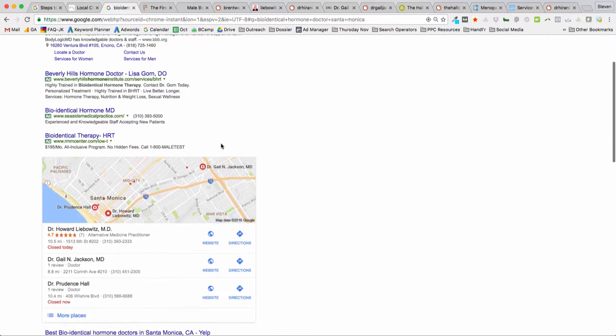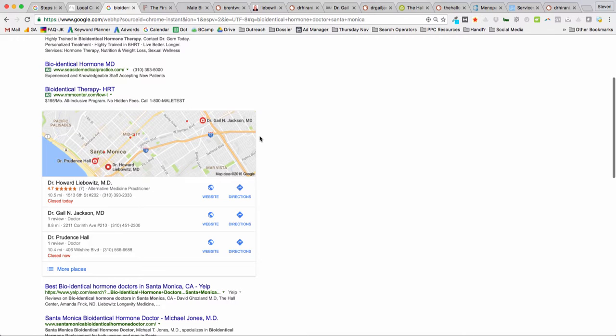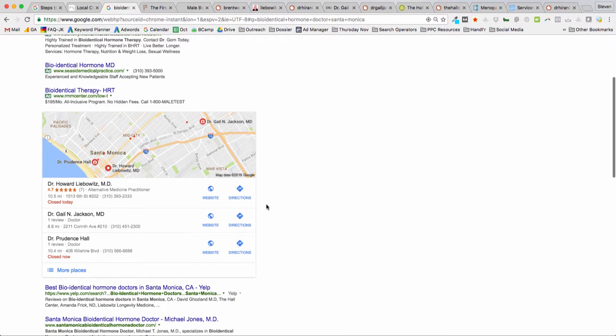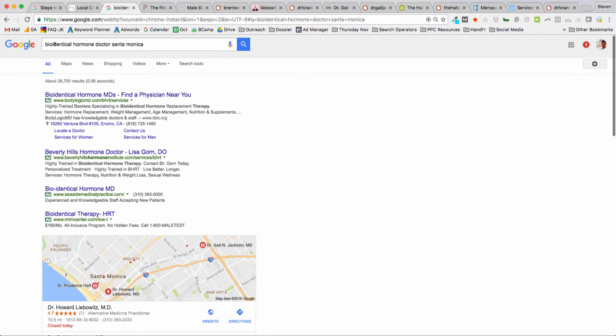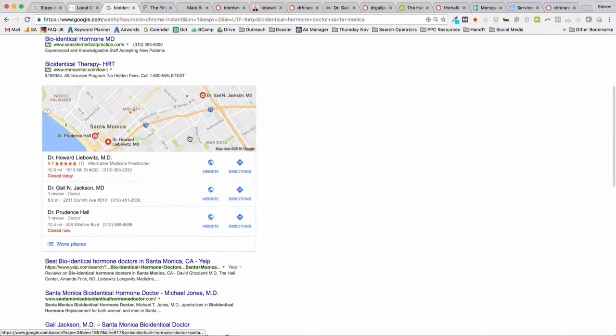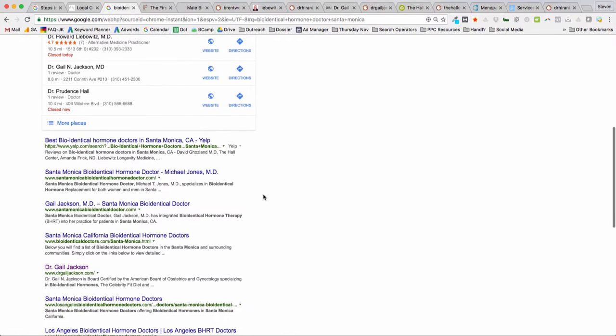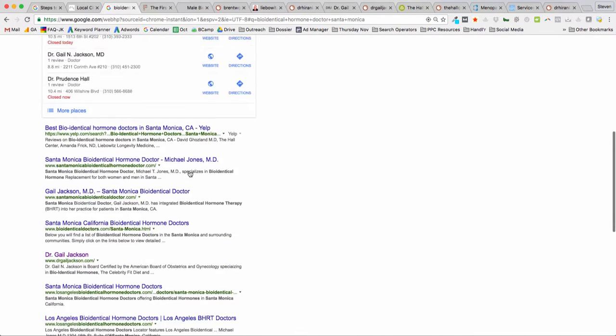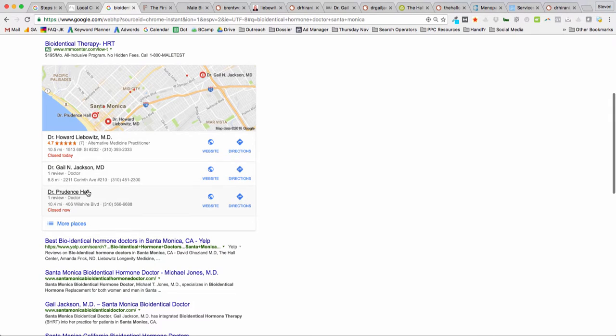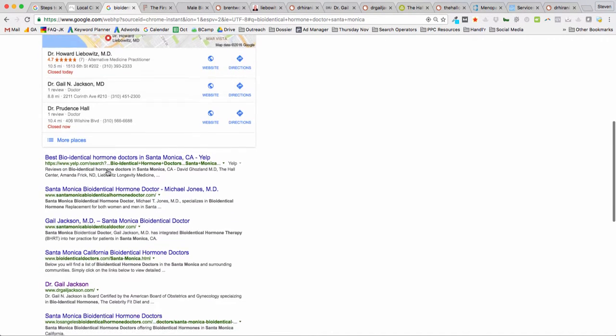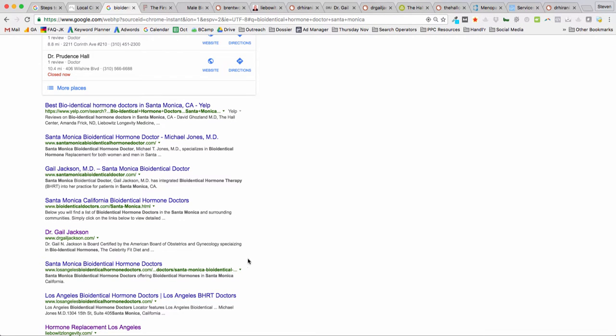Up top, you have 4 ads, and then here in the middle is a Google Map Pack. This is something that Google presents to users, and obviously it is incredibly valuable if you can get your business to be displayed in this map pack, especially for the keyword phrases that are relevant to your business. We have these 3 different businesses listed here, and right below that are the organic rankings. Interestingly enough, these 3 doctors are also listed on the first page of organic results.